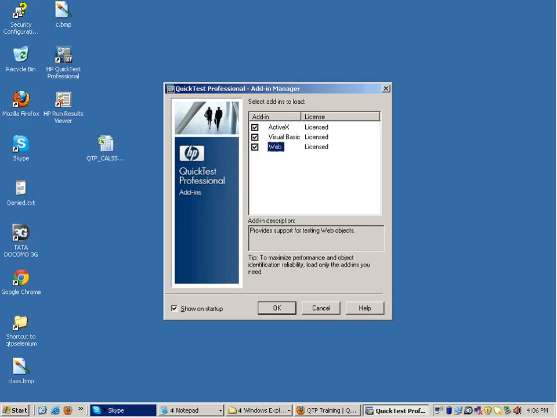So when you start QTP, you get a window like this, QTP Professional Add-in Manager. Over here you will have three options like this. I have got three options. This is the add-in window. This window signifies the various add-ins for QTP.